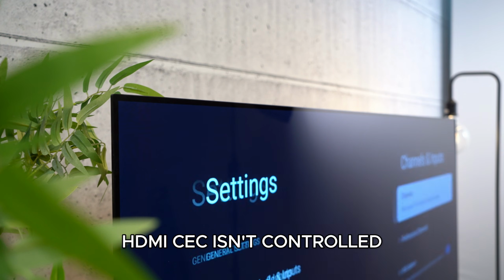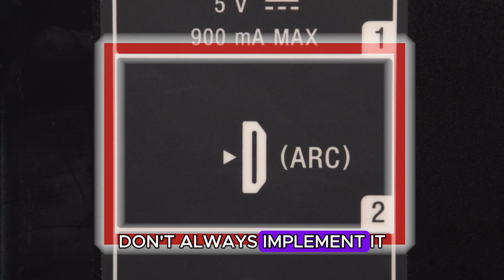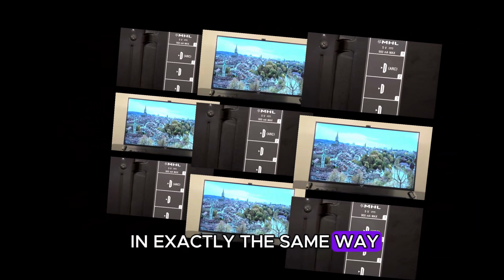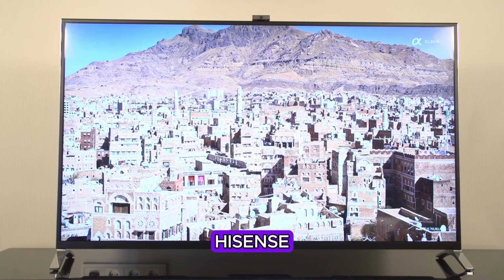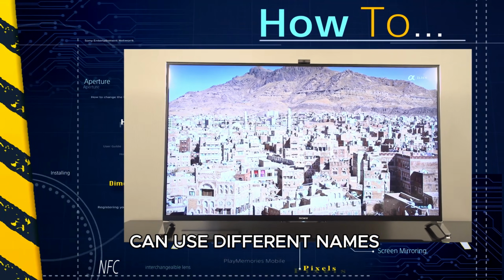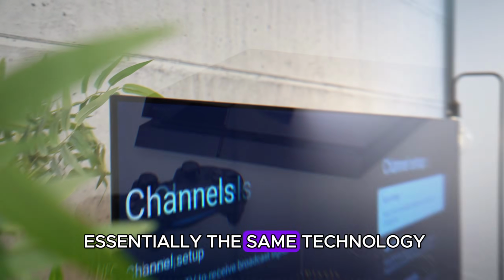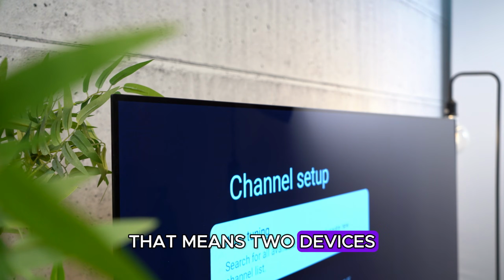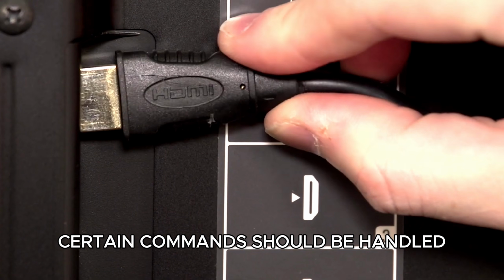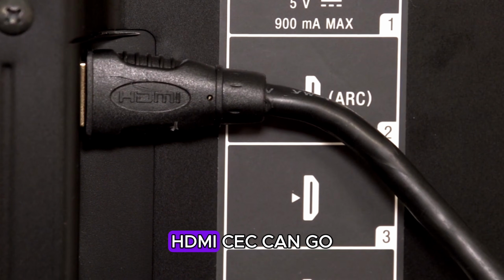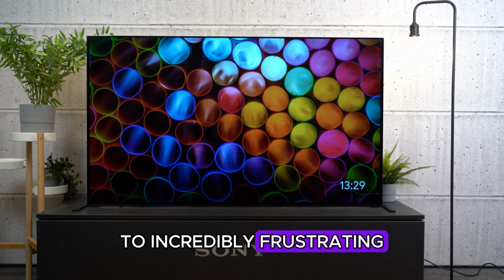HDMI CEC isn't controlled by one company, and manufacturers don't always implement it in exactly the same way. Samsung, LG, Sony, TCL, Hisense, Philips, and other brands can use different names, menus, and behaviors for essentially the same technology. That means two devices can technically support CEC, but still disagree about how certain commands should be handled. And this is why HDMI CEC can go from being incredibly convenient to incredibly frustrating.